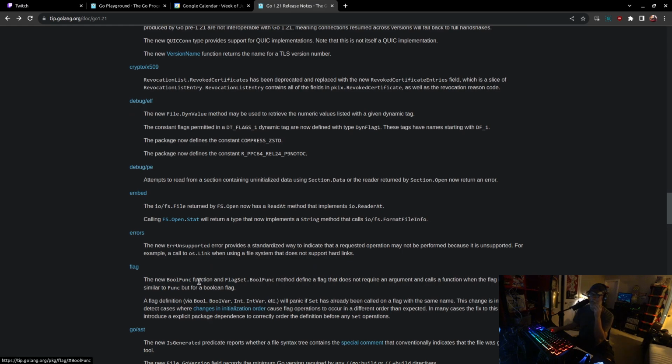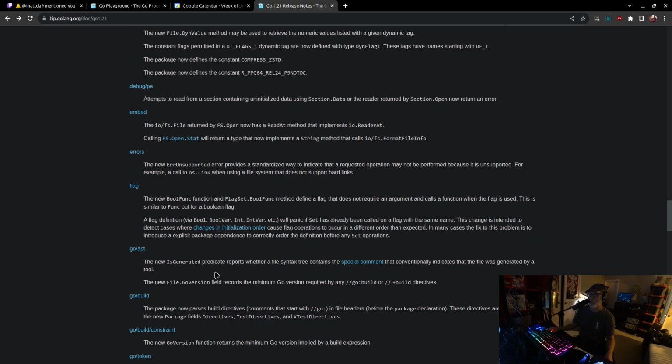The new Boolean function for flag set, Boolean func. Nah, I don't use flag. I use Cobra or Bonsai. You know why? Because flag makes POSIX non-compliant flags. Why would you use it? I used to think that using flag was the right thing to do. It's a standard library. And then I started realizing that it's completely non-compliant with any other POSIX flags. If you're going to have flags, at least make them POSIX compliant, for God's sake. The biggest complaint I have about that is that Go has decided itself to make its binaries non-POSIX compliant. And I hate that that's true. I really do.